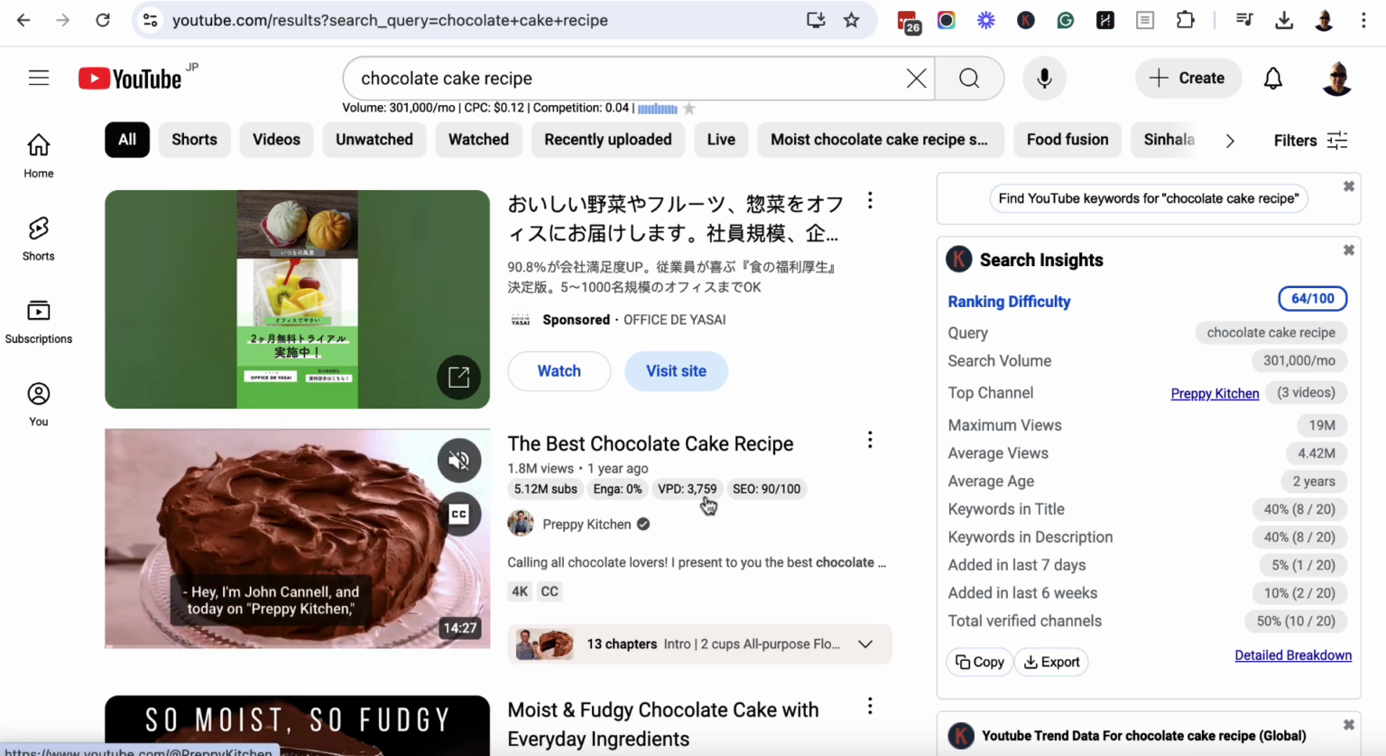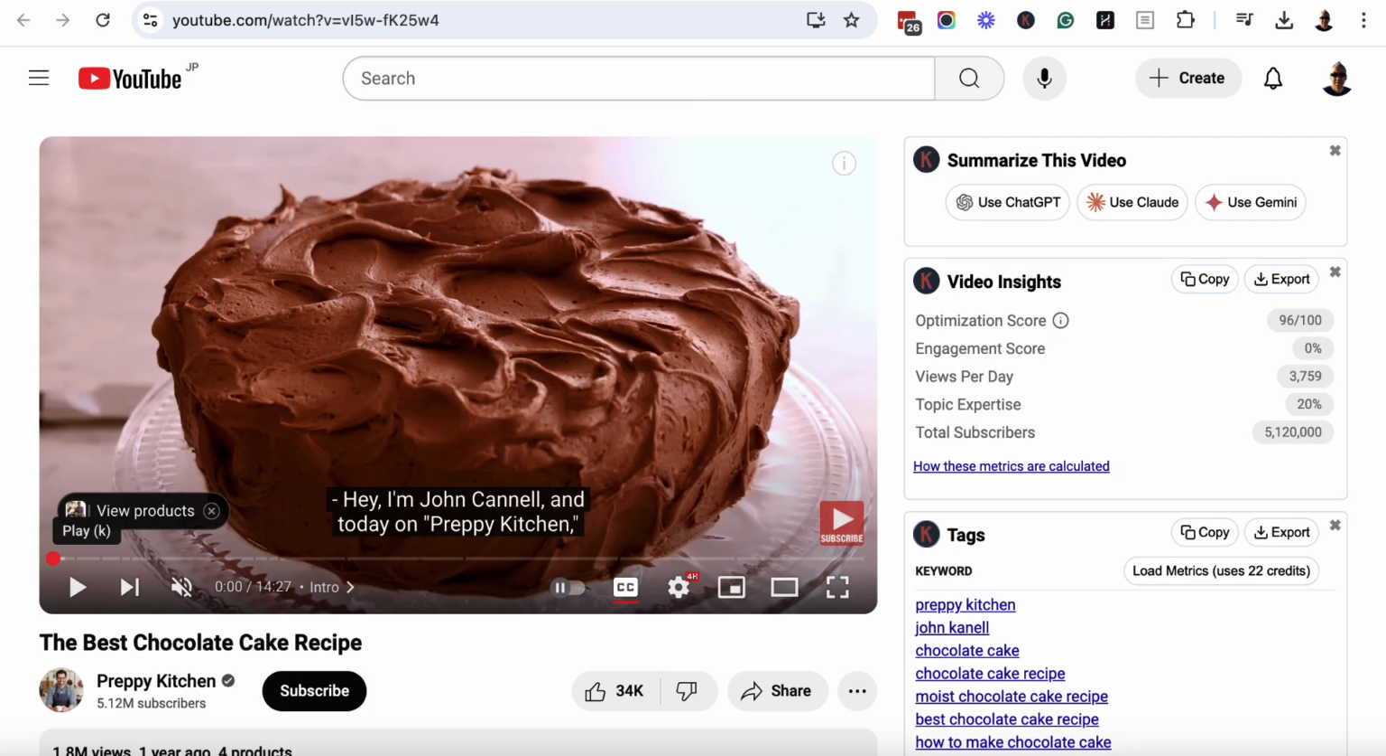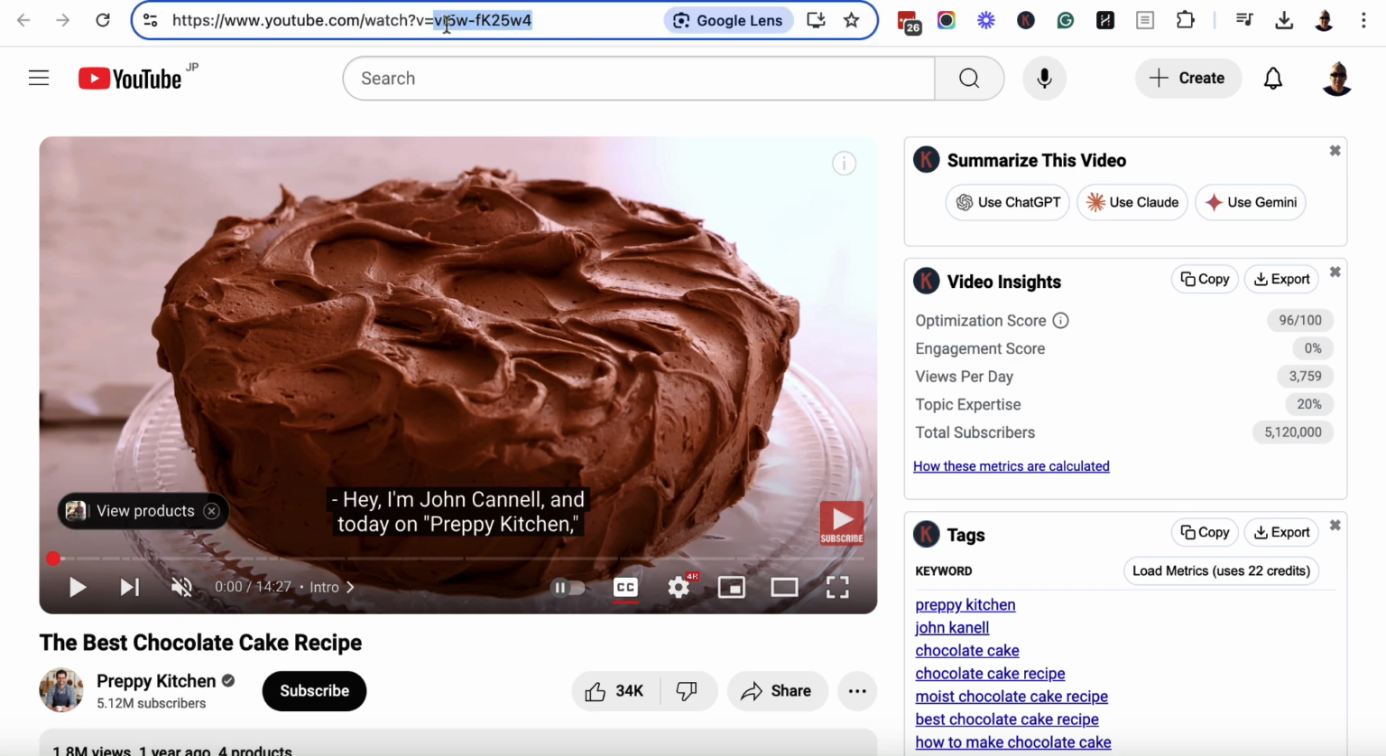So I'm going to go to this top ranked video here. We can see the thumbnail. We've got the guy on the left hand side holding a piece of chocolate cake, and then we've got a nice close-up shot of chocolate cake. So first we need to download that particular thumbnail. How do we do that? Well, we click on the video, and that's going to bring this up here. You want to pay attention to everything after the equals sign. So we're just going to highlight this and we're going to copy.